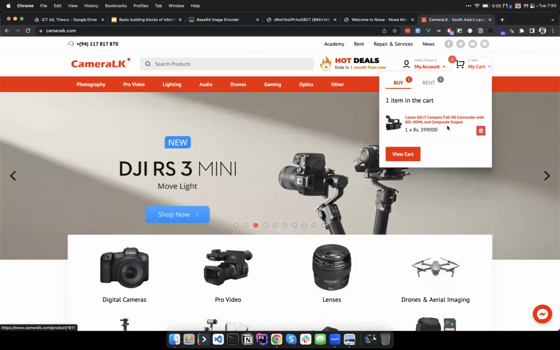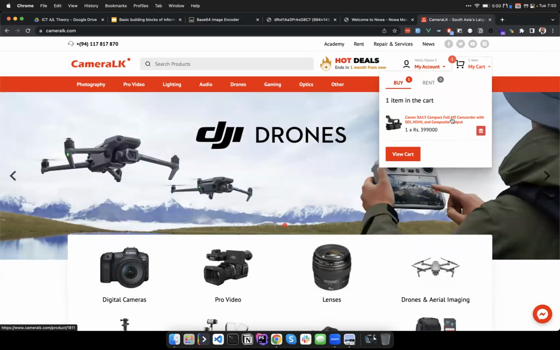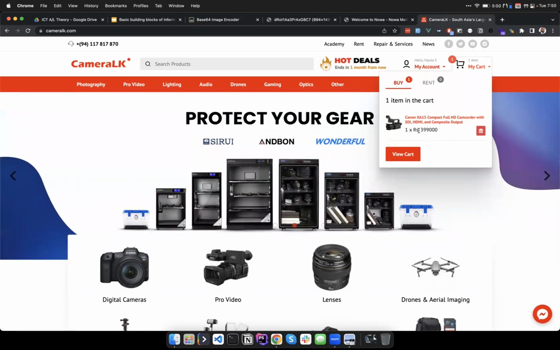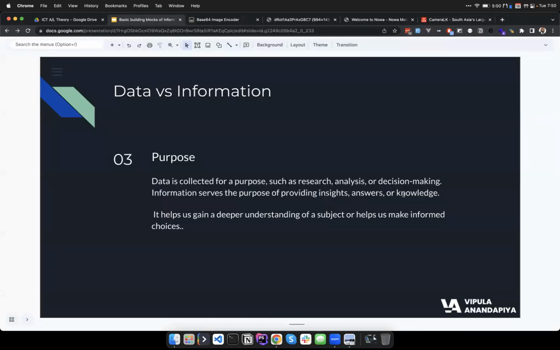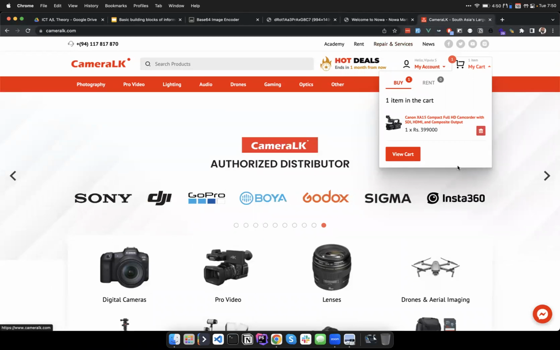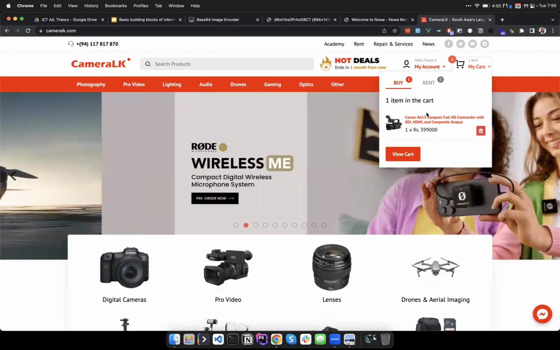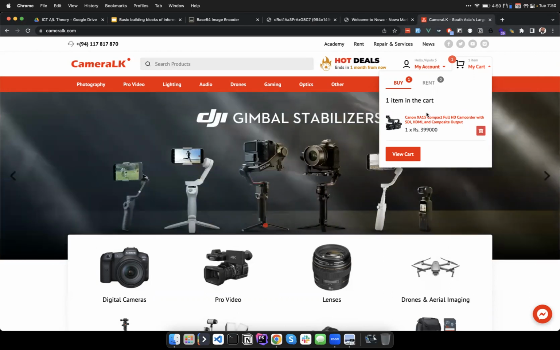Right? You guys can see that this is the item which I have added earlier before logging out from the system. Now, this data, right? This is still data because we have not processed it yet. But according to this, we can still use this data to research, analysis, and to make some decisions. Okay? So what are the decisions we can make just by going through this particular scenario? Now, let's say if I leave this item in my cart for, let's say, a month, what is the decision you can make through this particular action?